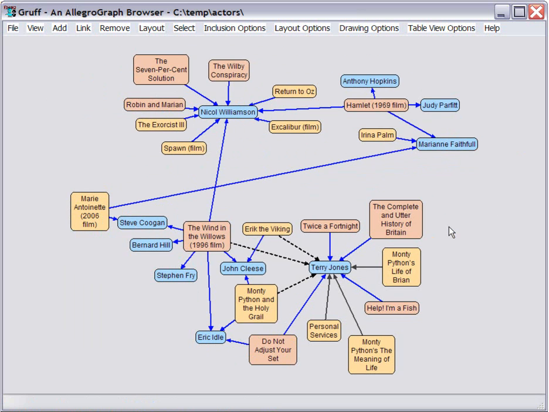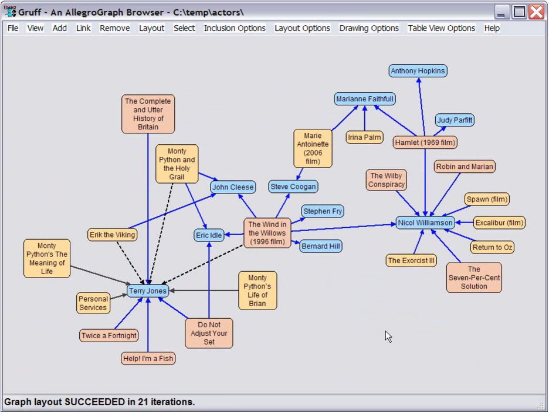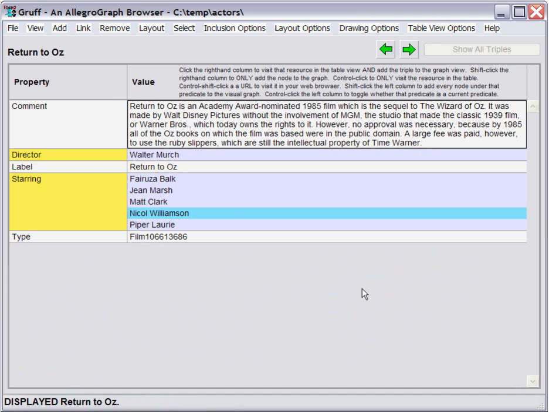Now if things get a little bit messy with the layout due to a series of incremental updates to it, then you can redo the layout from scratch, which usually results in a cleaner arrangement. Now if I double click on this film, Return to Oz, that takes us over to the table view, which shows everything that we know about this film.